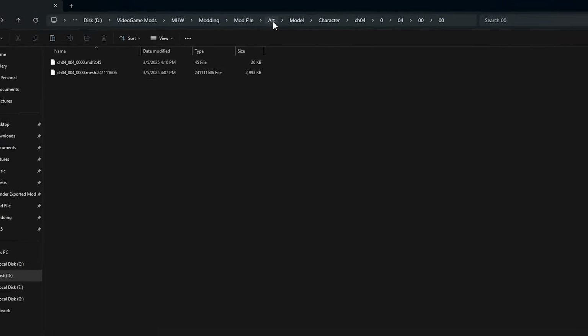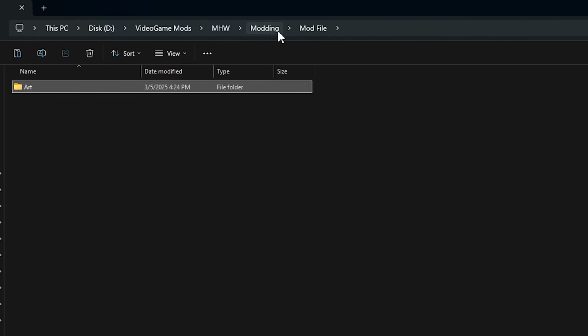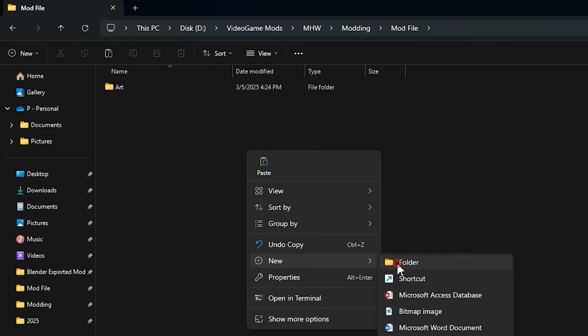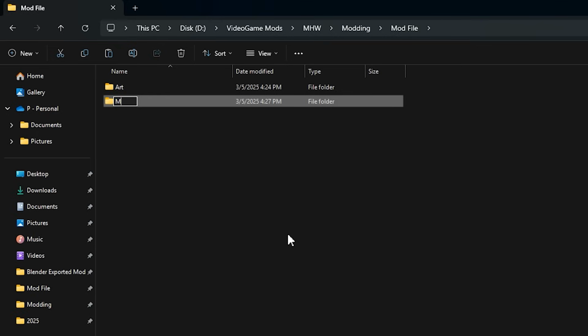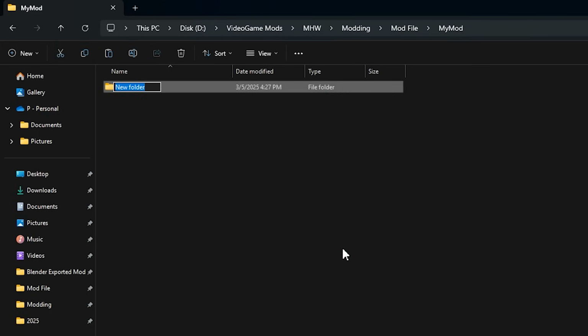Now we need to place this folder structure into the correct mod installation path. Create a new folder anywhere on your PC and name it after your mod. This can be anything that helps you identify it. Inside your mod folder, create another folder named Natives. Make sure it's spelled exactly like this.